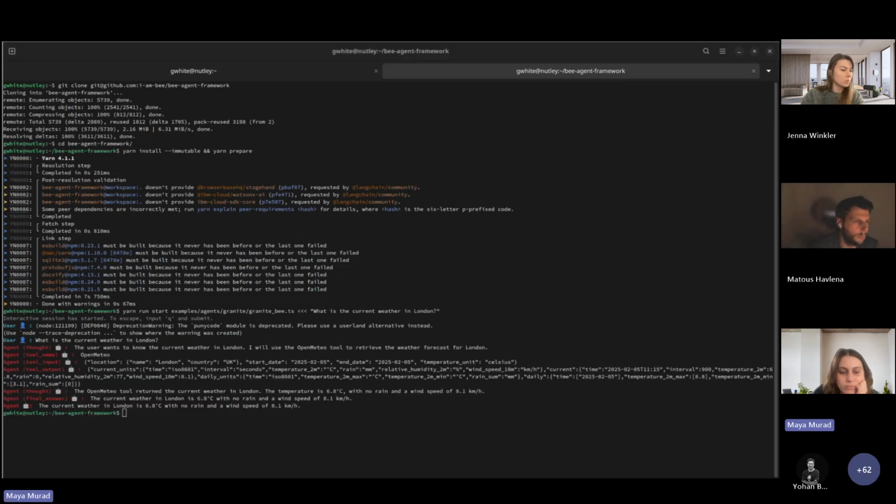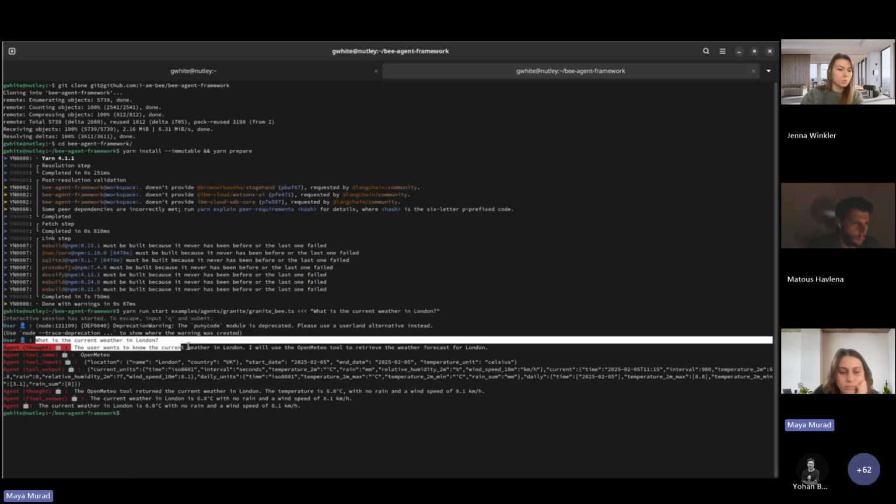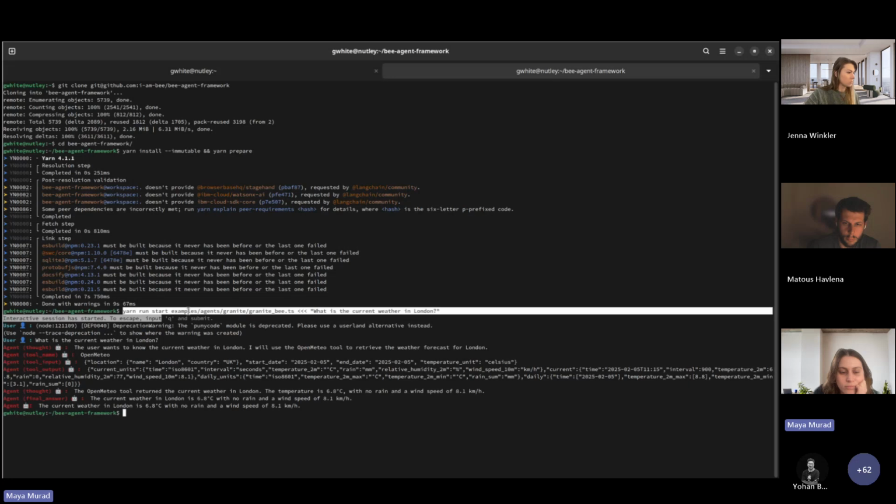Okay, welcome back. You can now see that the agent has completed its ReAct loop and the user input was entered here according to the command that we ran initially up here.